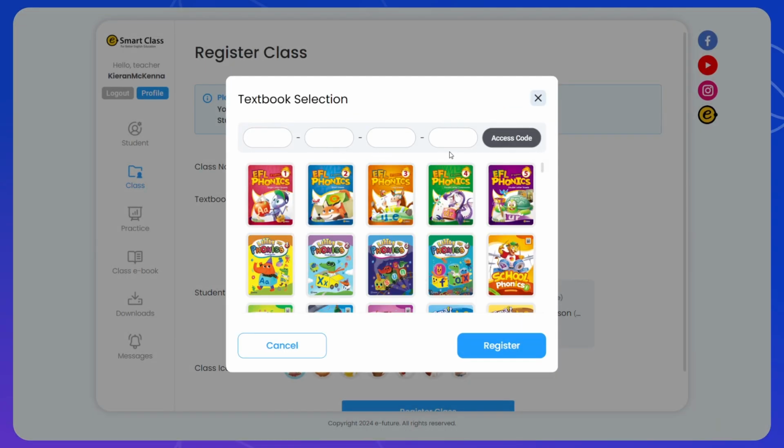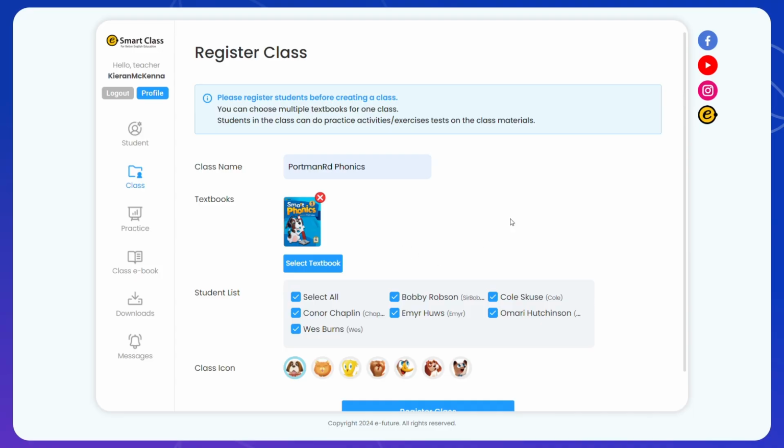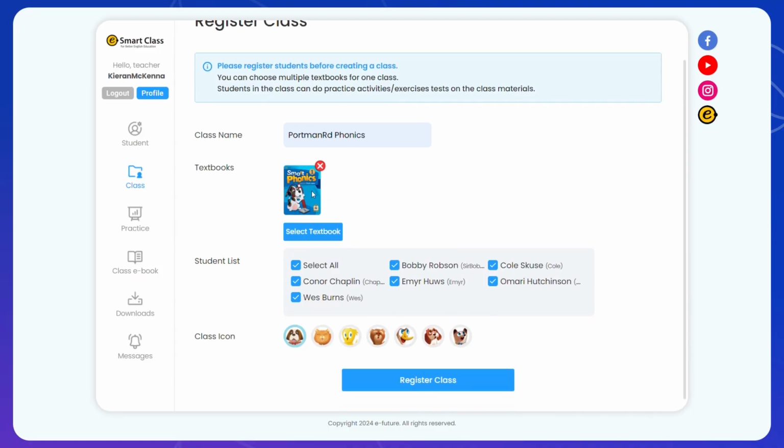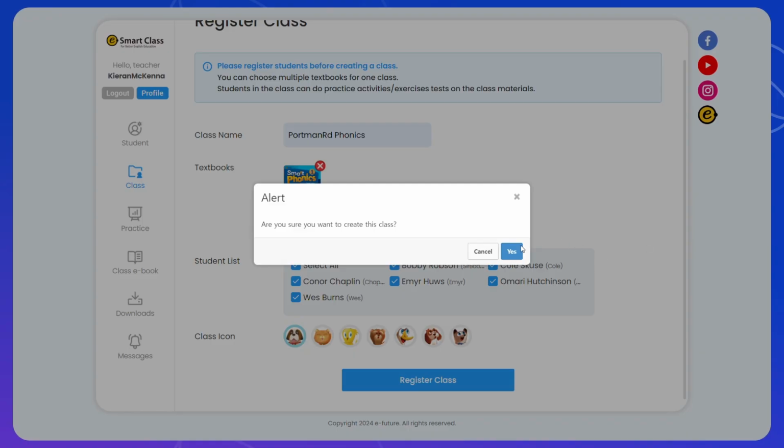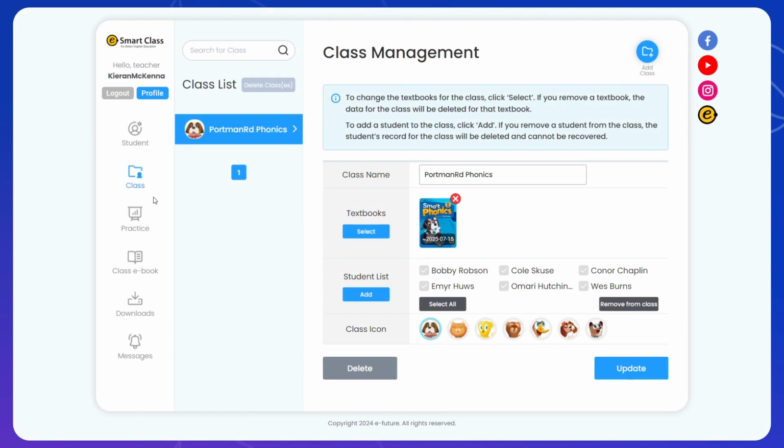A quick note on access codes. You will be given these access codes when you purchase a textbook. And teachers will only be given the access codes to the textbooks. So once you get this access code and your textbooks have been selected, now you can register your class and you can say, are you sure? And yes. And now your class has been registered.